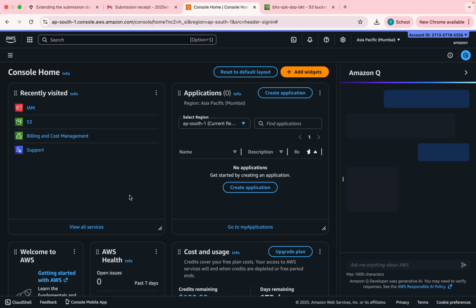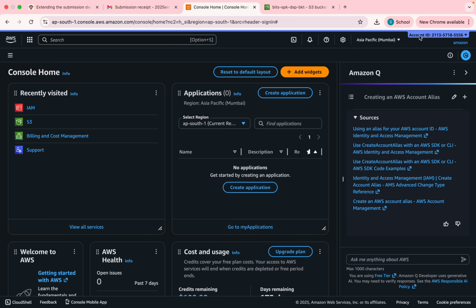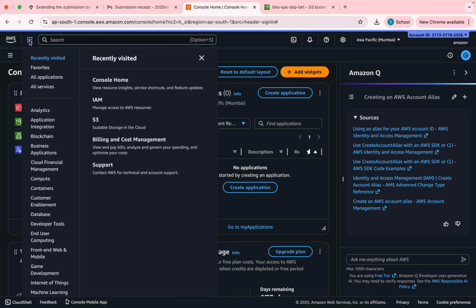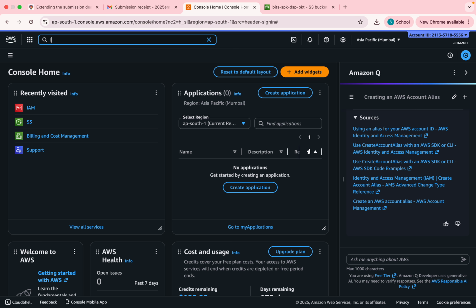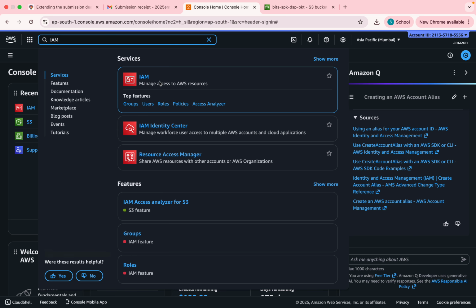I'm logged in now. See over here, I'm logged in with a root user. That's the reason you can see the account ID. Now, what's the first and foremost step that you need to do the moment your account is created? Your administrator privilege is known as Identity and Access Management, IAM. I'm going to click over here and go down, and that's my Identity and Access Management, under Security, Identity, and Compliance. Or you can directly put IAM in this search bar, and it's going to come in over here for you.